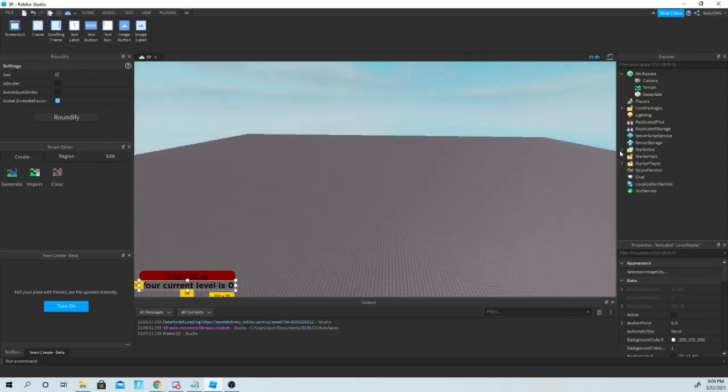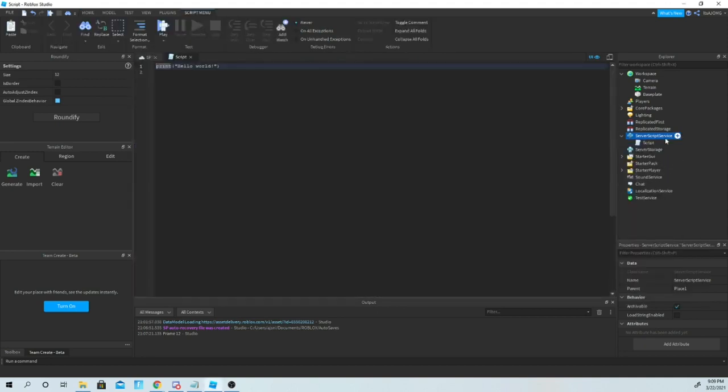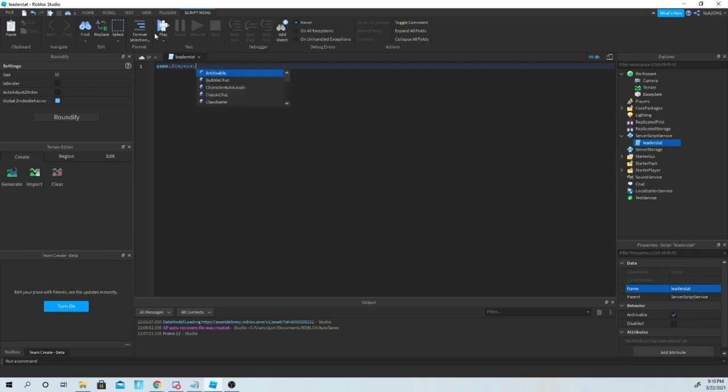And now let's make the XP system. So if you already have a leaderstat script in your game, then you can go into that. Okay, and what you're gonna wanna do in the script is you're gonna wanna say game.Players.PlayerAdded:Connect to a function and player. And what this is doing is when a player is added to here, which it will be when somebody joins, it will connect to a function, which the player that joins, since we don't know their specific username, we're just going to say that they're player.